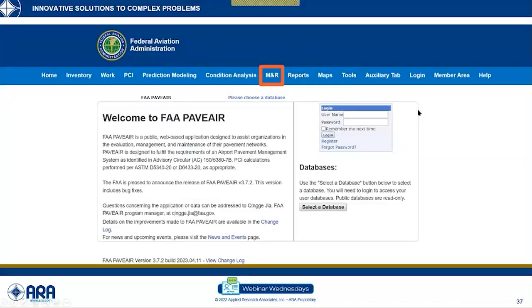M&R, though, this is really the main purpose of pavement management. This is the meat of the application. This is where you get into what do I have to do to my pavement to keep it serviceable? When should I be doing this? And how much is it going to cost me?